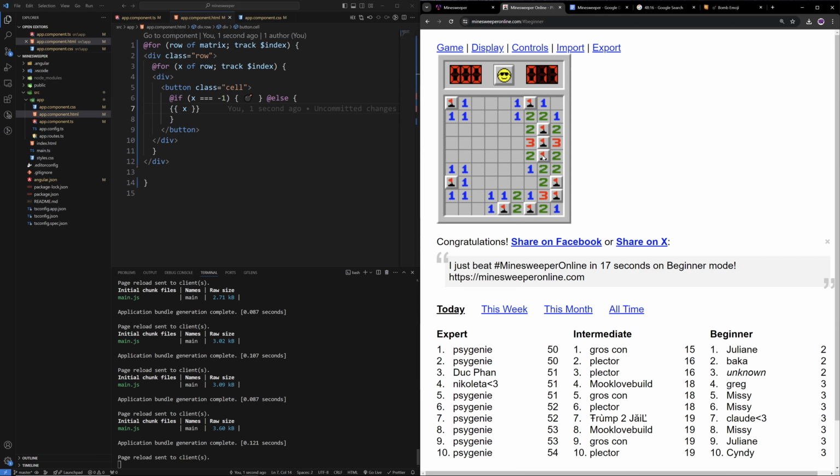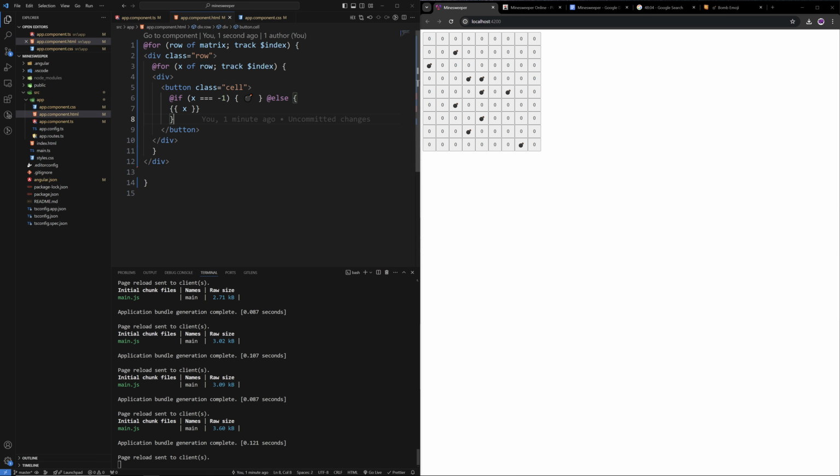So I think that might be shorter, because looping through 9 by 9 is like 81 steps, but looping through 10 mines is just 10 steps, right? So that might be the optimal solution there. So let's just try to do that.